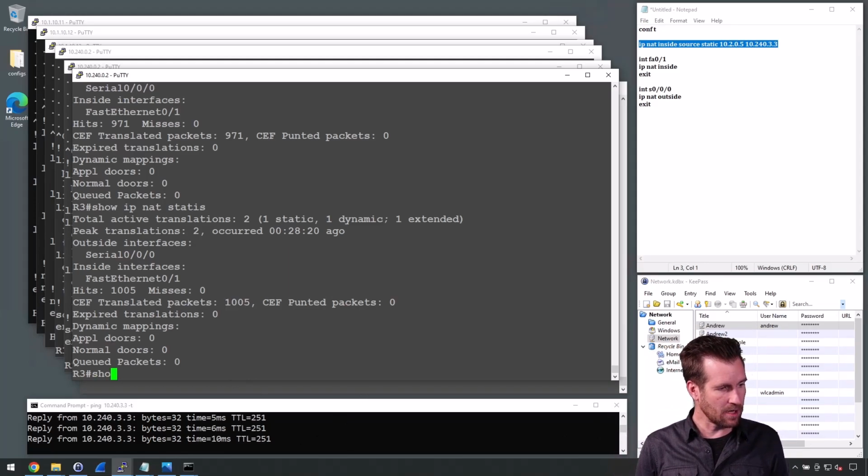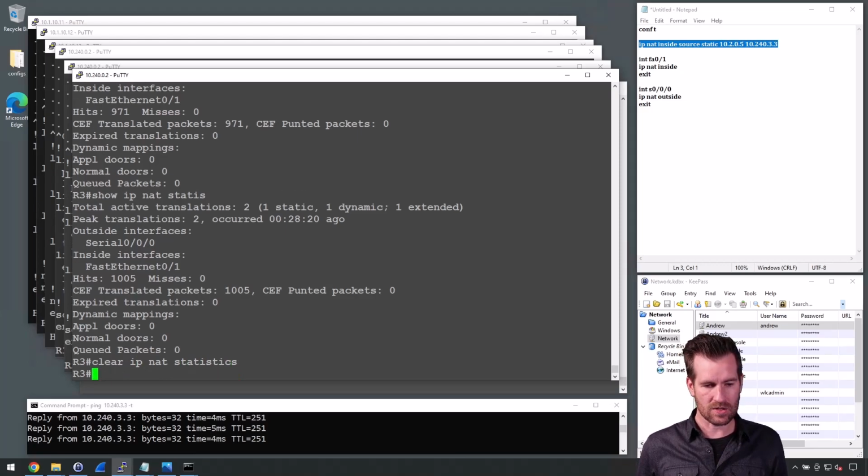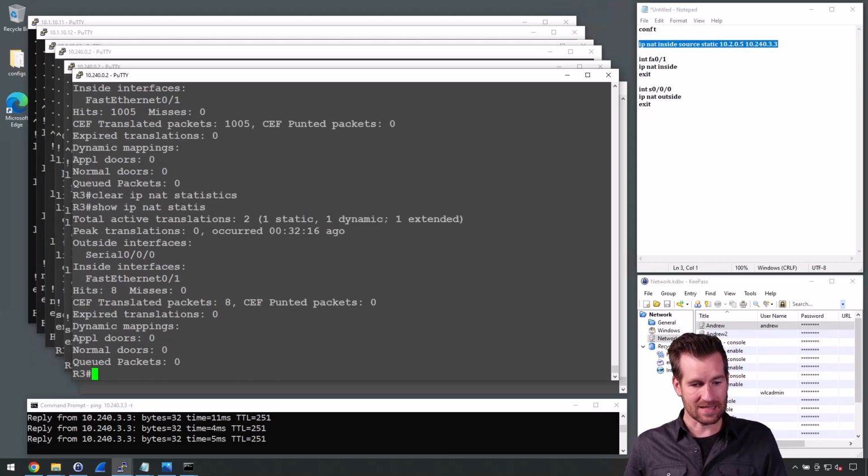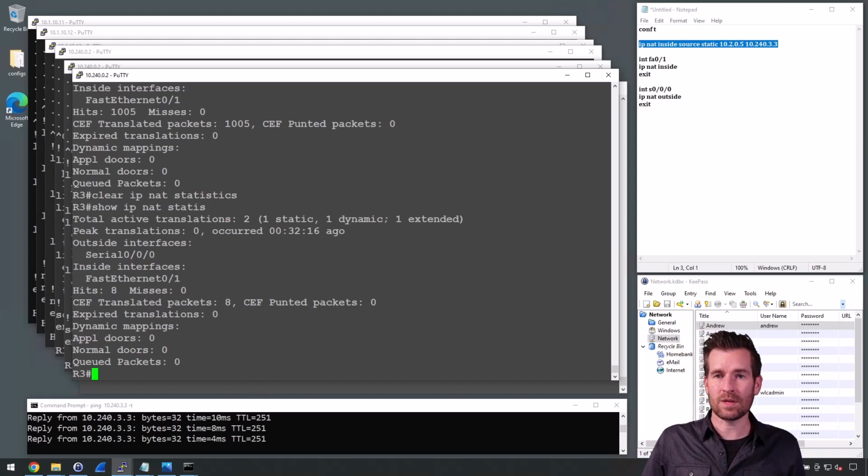The next command I'm going to do is clear out the stats here. So clear IP NAT statistics would be something that I could clear those out, and then I can show them again. And you can see that it started over with this. So that's that clear statement right there. So there's some show commands that we can see what's going on.